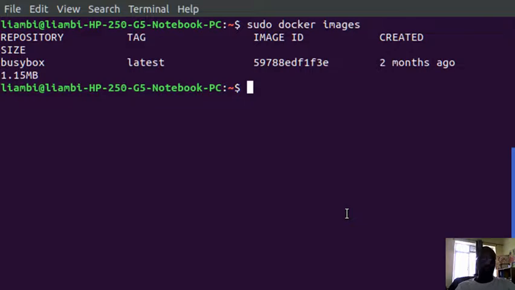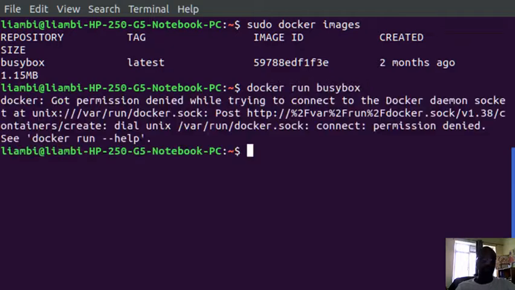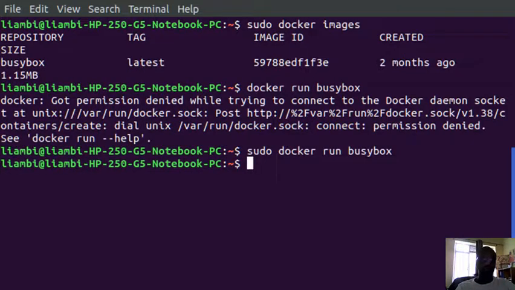To do that, we're going to use the almighty docker run command. Docker run busybox. Sudo docker run busybox. Wait, nothing happened. Is that a bug? Well, no. Behind the scenes, a lot of stuff happened.